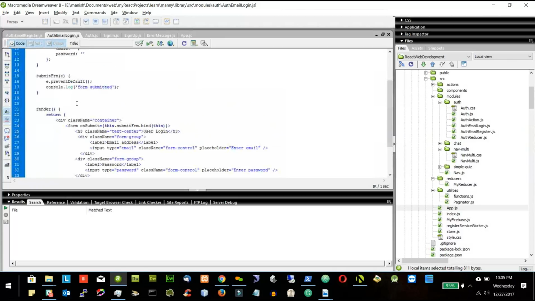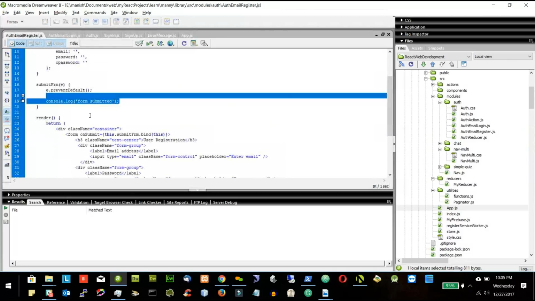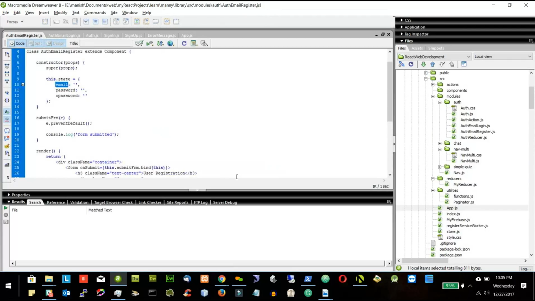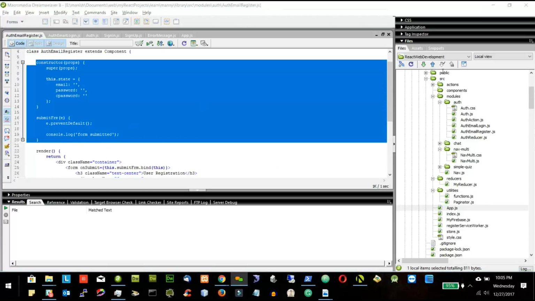So now let's try to add this state in each field. Before I add it, just add this constructor and submit form in the registration page.